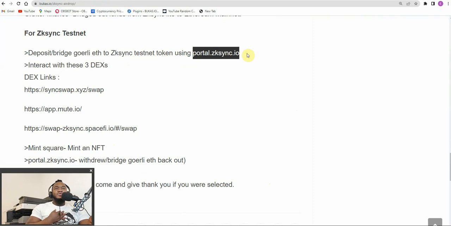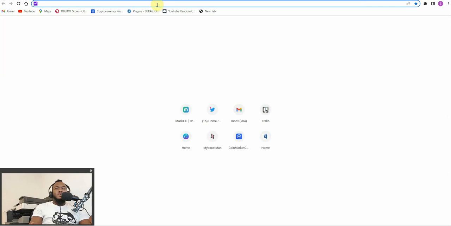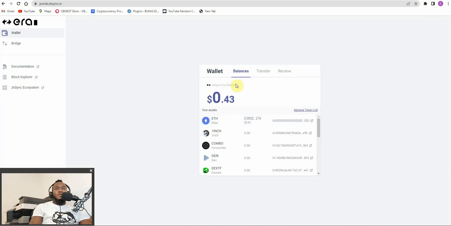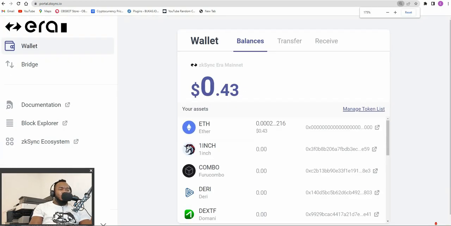portal.zksync.io. So we are going to visit portal.zksync.io. Just click on your Google and visit portal.zksync.io. So when we come here, everything we are going to do here is what we are not using real funds to do it. So once you reach here, look at the below here.